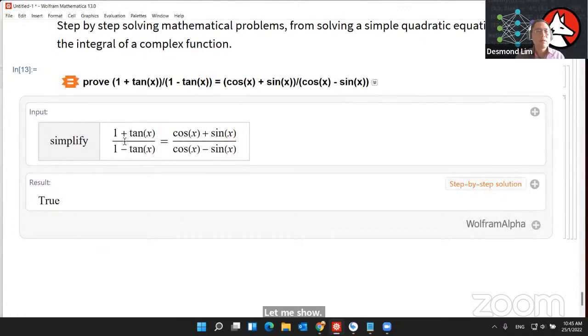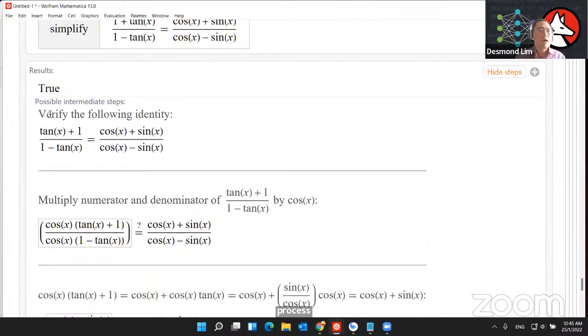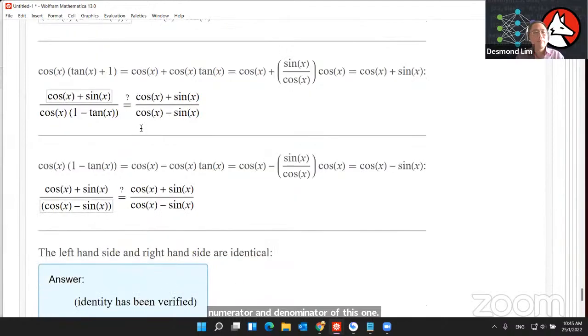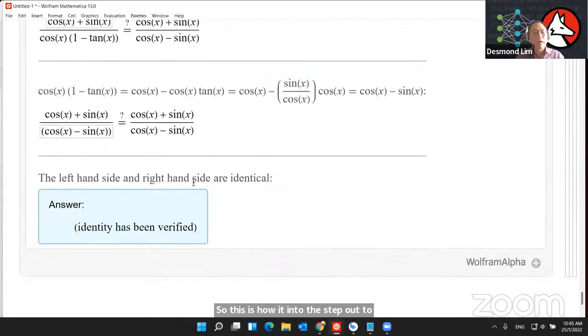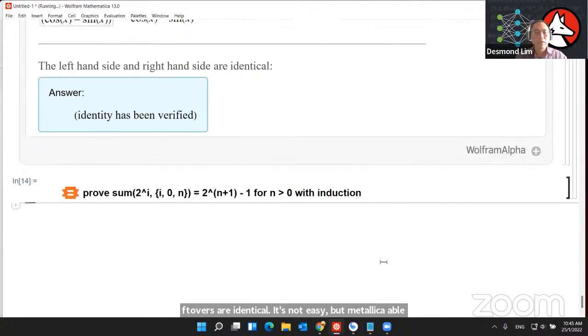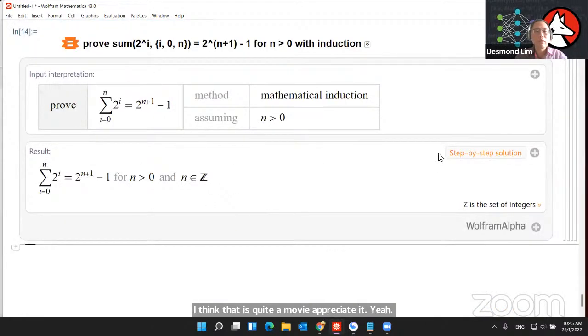step-by-step. Now the result is true, but I want to see the step-by-step to prove this solution. Then it actually says, okay, how to prove? First step, verify the following identity, multiply the numerator and denominator of this one by cos x. So this is how you do the steps, how to prove left and right are identical. It's not easy, but Mathematica is able to do this. I think it is quite amazing. If you are teaching mathematics in this area, I think it will be quite appreciated. Yeah. Okay. How to prove this one with the assumptions?